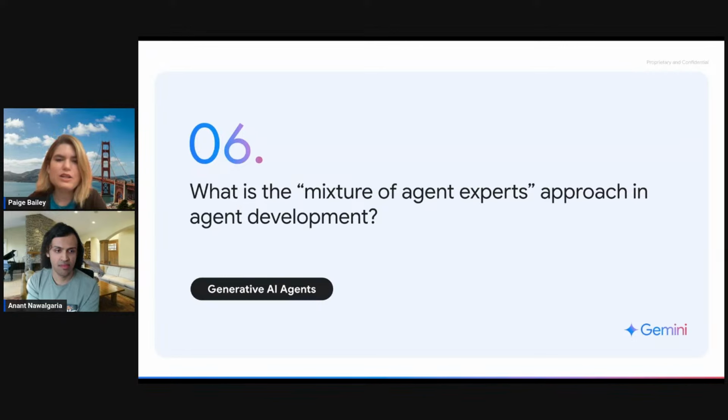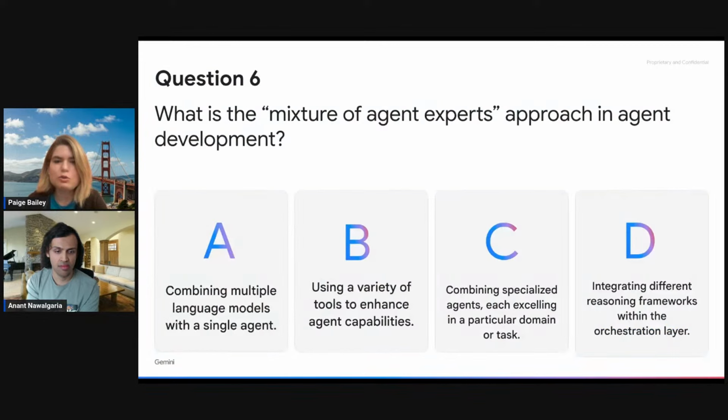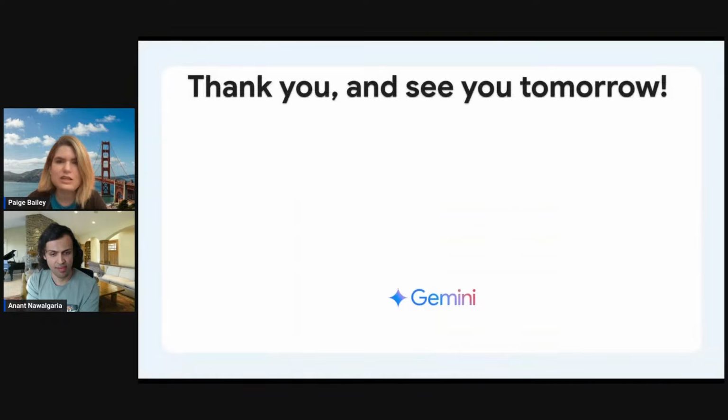Question 6, what is the mixture of experts or mixture of agent experts approach in agent development? Is it A, combining multiple language models into a single agent? B, using a variety of tools to enhance agent capabilities? C, combining specialized agents, each excelling in a particular domain or task? Or D, integrating different reasoning frameworks within the orchestration layer? Think very, very hard. Remember back to the white papers and all of the conversations that we've had today. 5, 4, 3, 2, 1. It is C, combining specialized agents, each excelling in a particular domain or task.